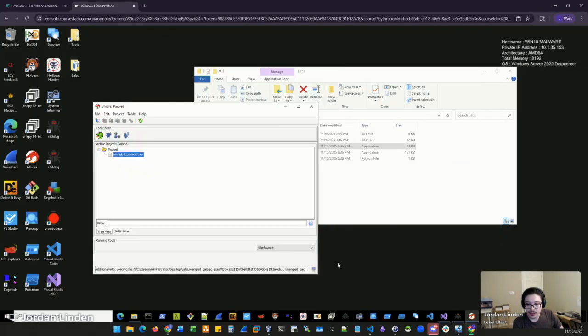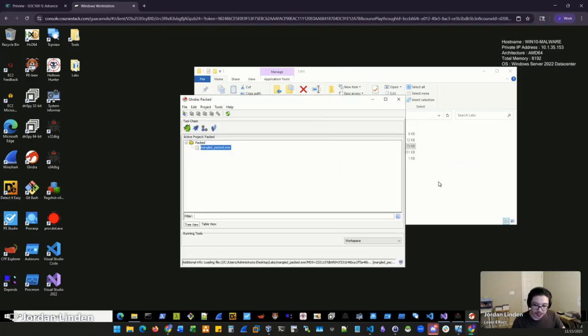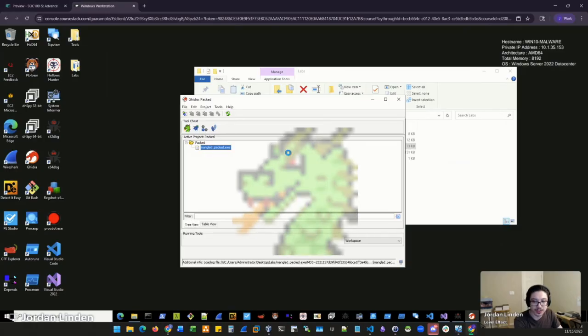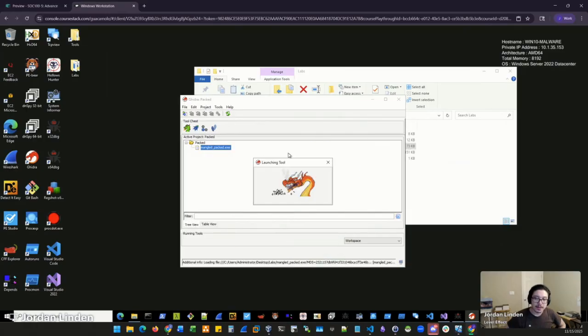So okay, in this case, Ghidra does a pretty good job of understanding what type of executable we're feeding to it. So we don't really have to do much in telling it how to analyze. So we can go ahead and just double click that, open Ghidra.